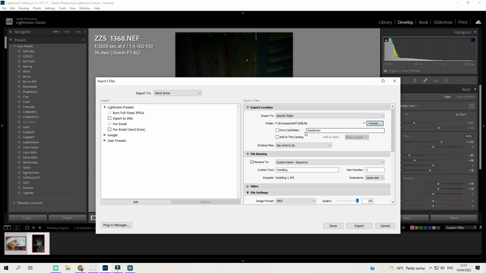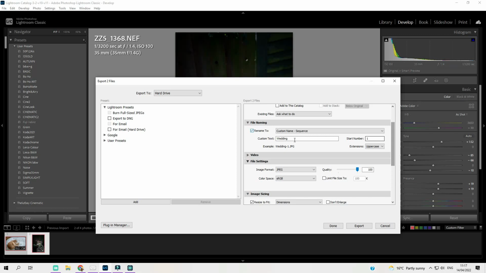into that folder. You can name a subfolder, which Lightroom will automatically create. If you're doing a second edit of some wedding photos, you can put it in the same folder, but click create a subfolder and Lightroom will create a subfolder within that, and you can call it second edit. File naming, there's various options for file naming.